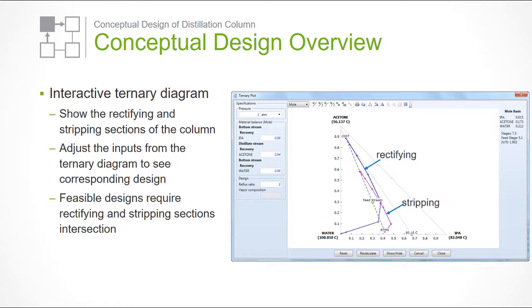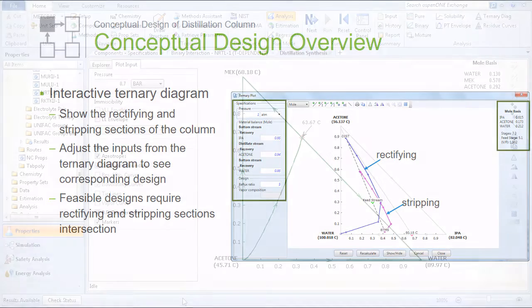The diagram shows the rectifying and stripping sections of the column. Adjusting inputs from the ternary diagram will interactively generate corresponding column design specifications, such as feed stage location and number of stages needed for the desired separation.